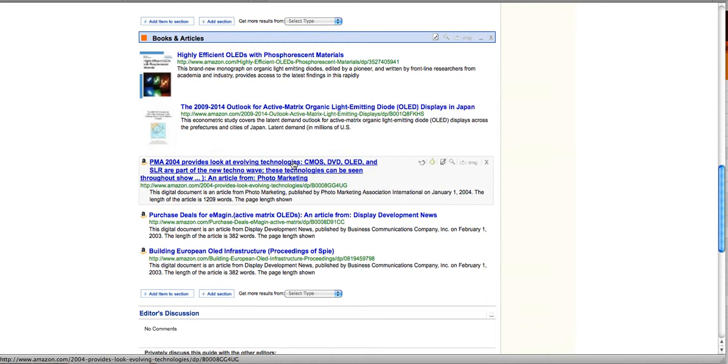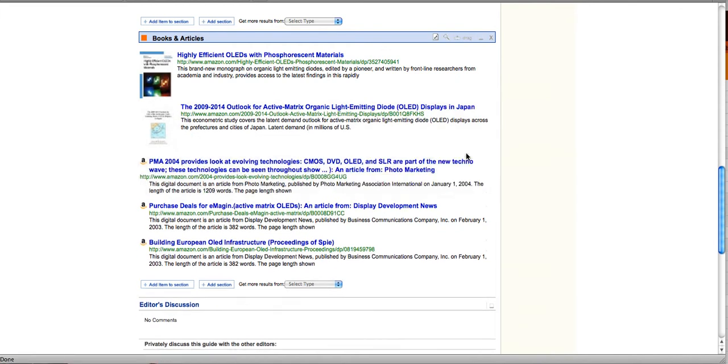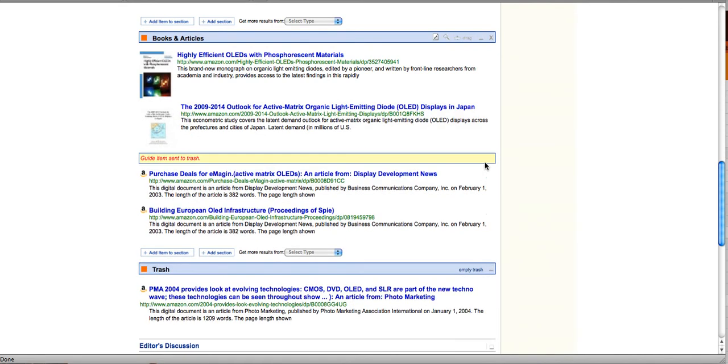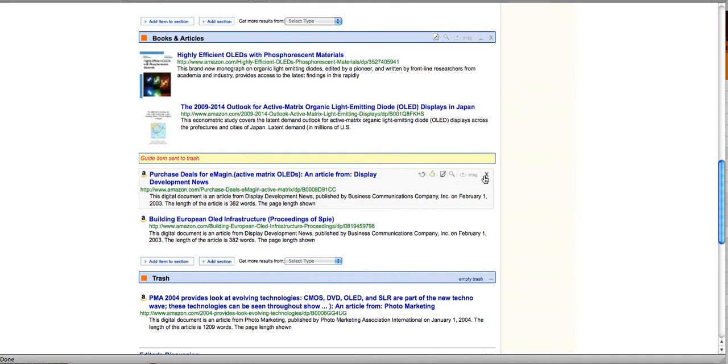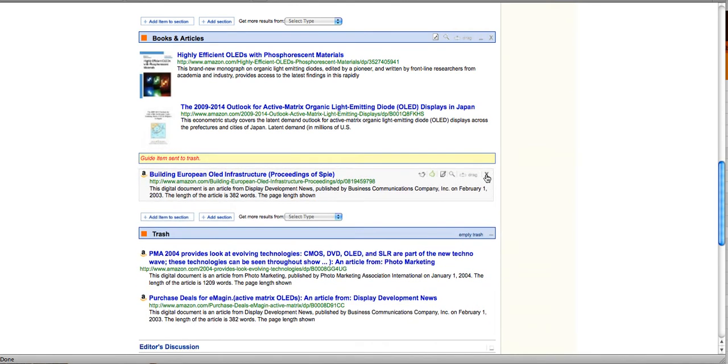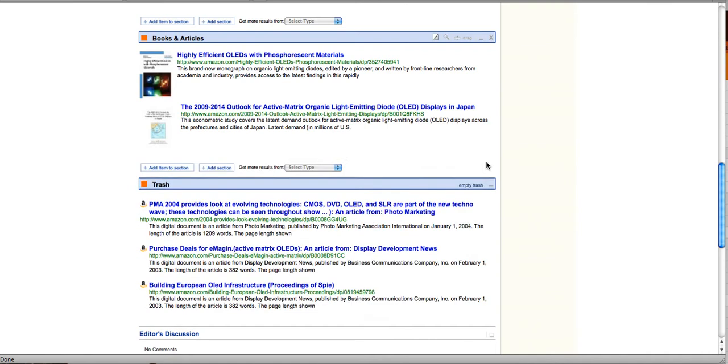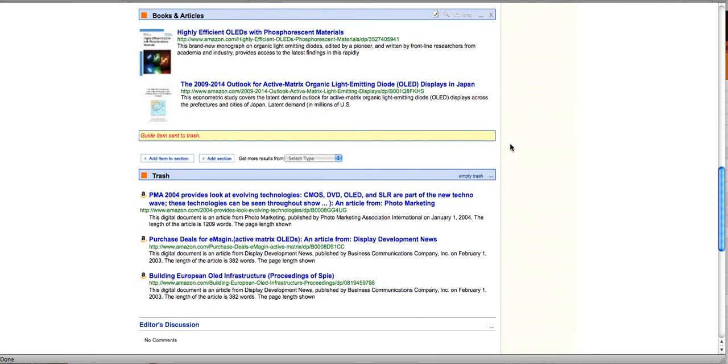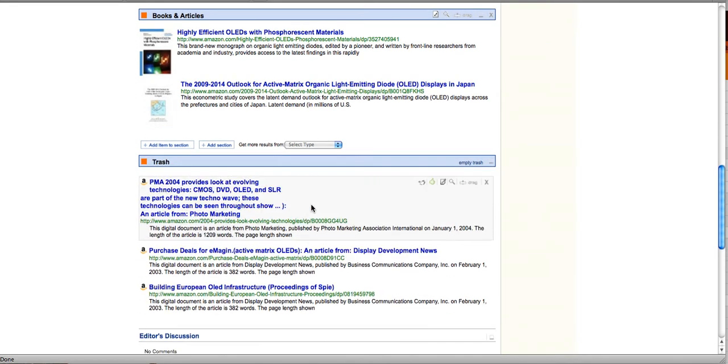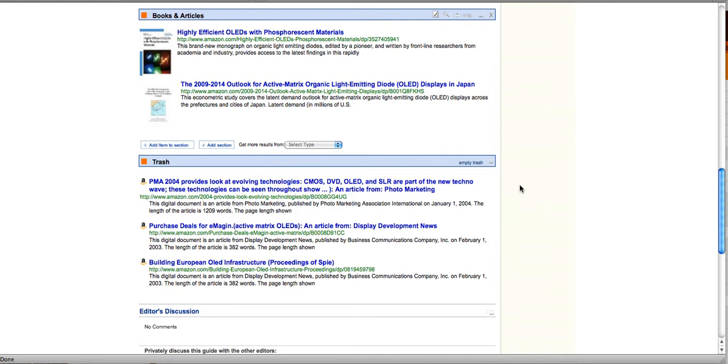I also have some links here that look like they're a little older. This one's from 2004, so I'm going to remove that. This one is from 2003, probably not very relevant. And here's another one, again from 2003, so I'm going to remove that as well. You'll notice that when I remove items, they show up in my trash. If I decide later that maybe I shouldn't have removed that, I can go back and retrieve it.